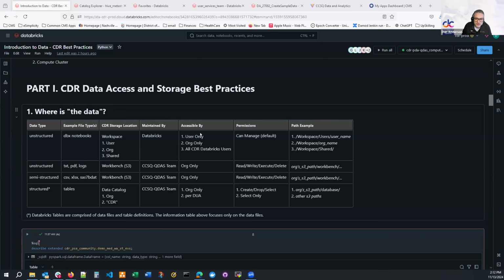The default permissions for any of these locations: if I'm going to my user location, the default is that I can manage, so I can run it, I can edit it, I can do whatever I want. Likewise, in your org files, you can manage everything there by default. And likewise, anything in the shared location. So I could go into a shared location, and if somebody's put something in there, I can delete it. So clearly it's not what we want to be putting anything in there anyways.